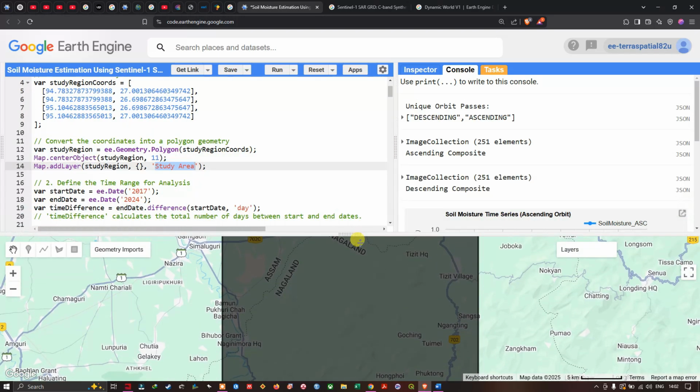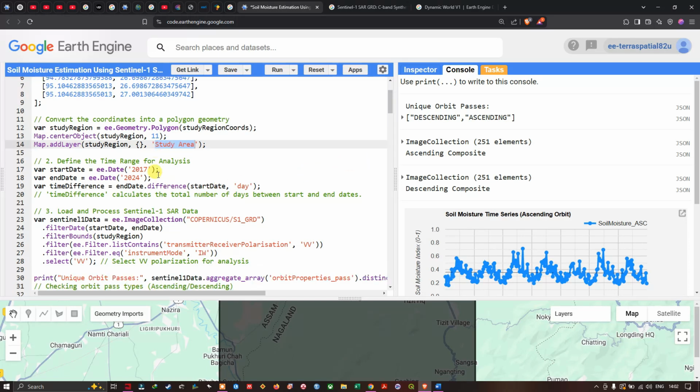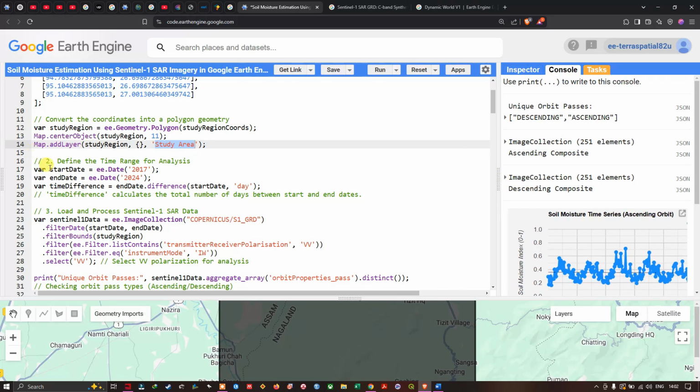So next we're going to define the time range for our analysis. To do that, we're going to define a new variable called start date equals ee.Date. So we're going to specify the start time of our analysis, that is 2070, and the variable end date we're going to specify the end of our analysis, that is 2024.